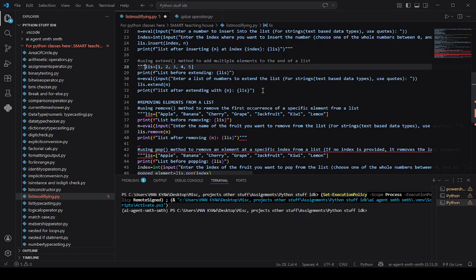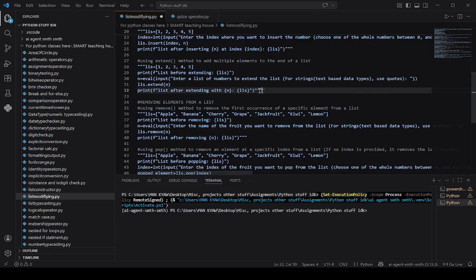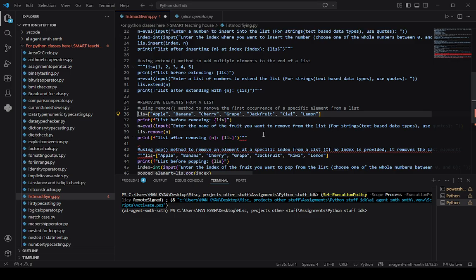And so that's it for the functions that allow you to add. Now let's look at functions that allow you to remove certain elements from a list. Let's start off with the classic remove function.